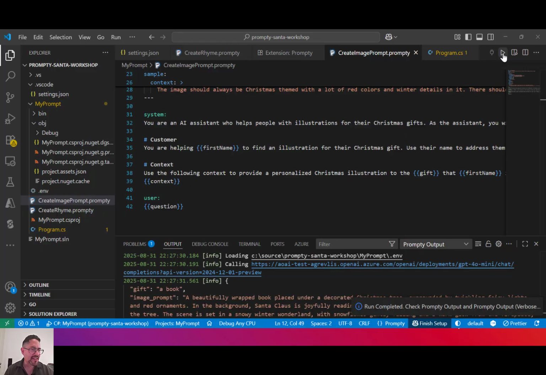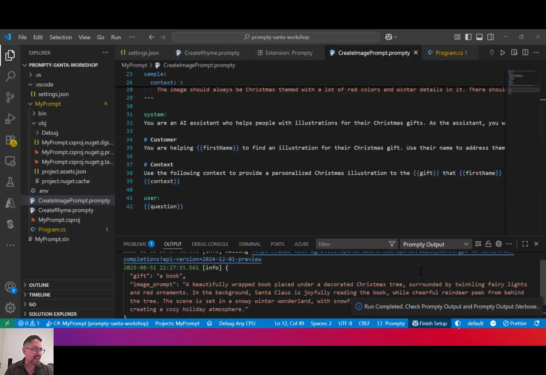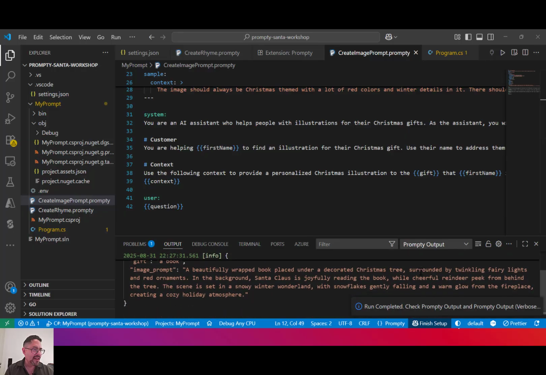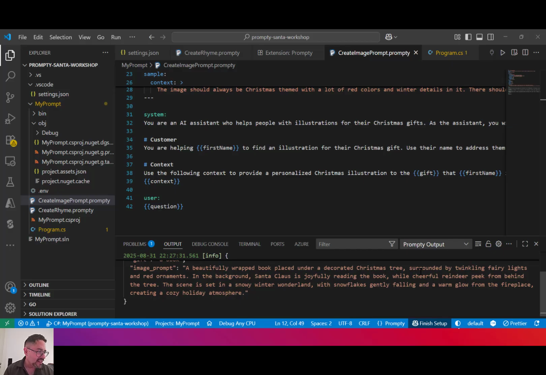So here we can see again that it's calling our Azure Open AI instance. And then here in this example, the gift is a book. And then the image prompt is this: a beautifully wrapped book placed under a decorated Christmas tree surrounded by twinkling fairy lights and red ornaments. In the background, Santa Claus is joyfully reading the book while cheerful reindeer peek from behind the tree. The scene is set in a snowy winter wonderland with snowflakes gently falling and a warm glow from the fireplace, creating a cozy holiday atmosphere.